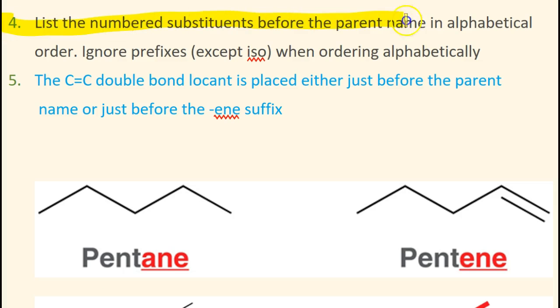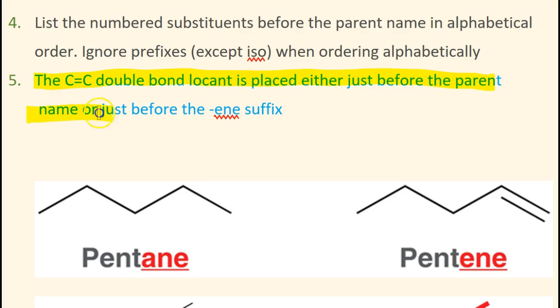Step 4, list the numbered substituents before the parent name in alphabetical order. Ignore prefixes on those substituents unless the prefix is iso when you're doing the alphabetical ordering. Step number 5 is to place the CC double bond locant either just before the parent name or just before the -ene suffix.